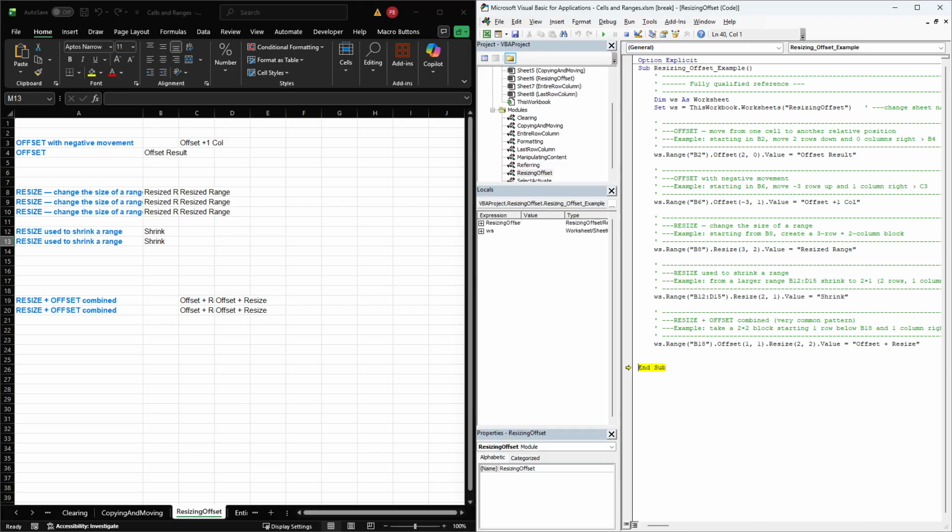By that moment, multiple cells across the sheet have been filled as a direct result of dynamic movement and resizing. B4 receives a value through Offset, C3 through Offset with negative coordinates, B8:C10 through Resize, B12:B13 through shrinking, and C19:D20 through the combined use of both tools.